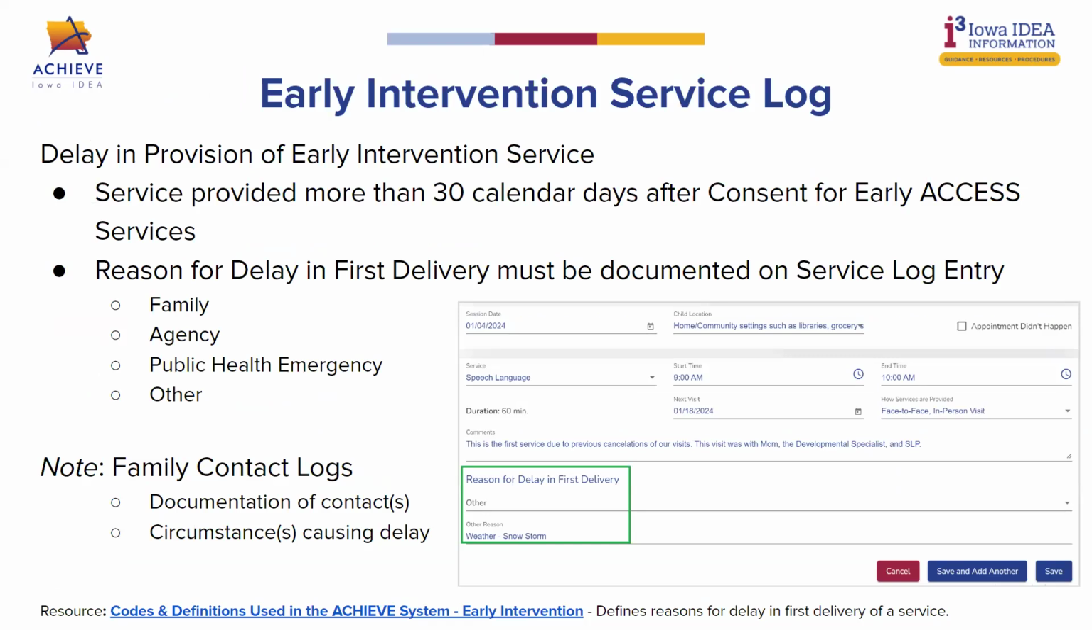When an early intervention service is provided more than 30 calendar days after the consent for early access services, the Achieve system will automatically require the service provider to indicate the reason for delay in first delivery. As has been described, the Achieve system calculates the 30 calendar days based on the number of days from the date of the signed consent to the session date entered on the service entry log.